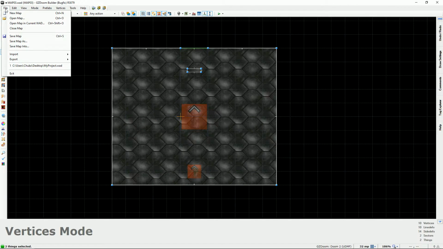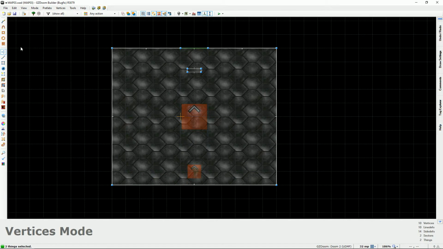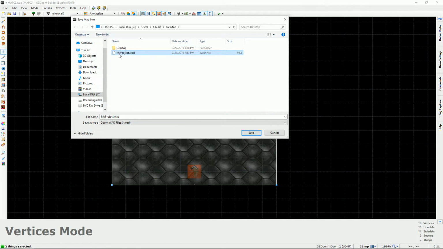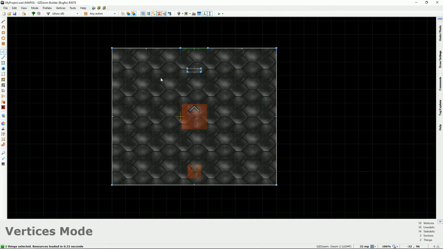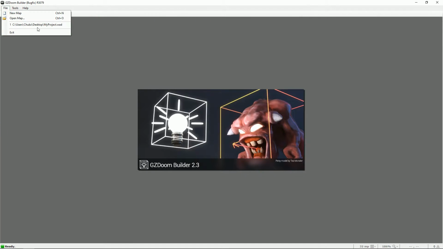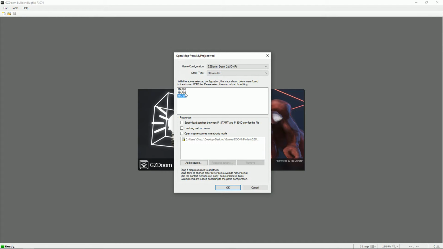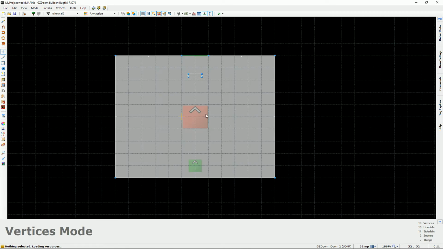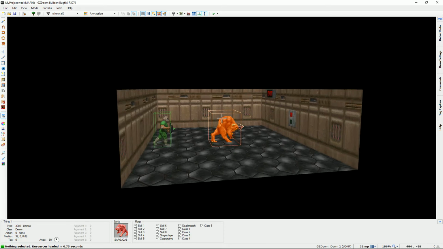We're going to go to File, Save Map Into. We're going to save it into this WAD. This is going to be basically like our episode WAD. And there we go. We are finished. So if we close it and then we try and open this WAD here in Doom Builder, you can see it shows all three maps. And if we go to Map 03 here, it's the custom one that we just made.